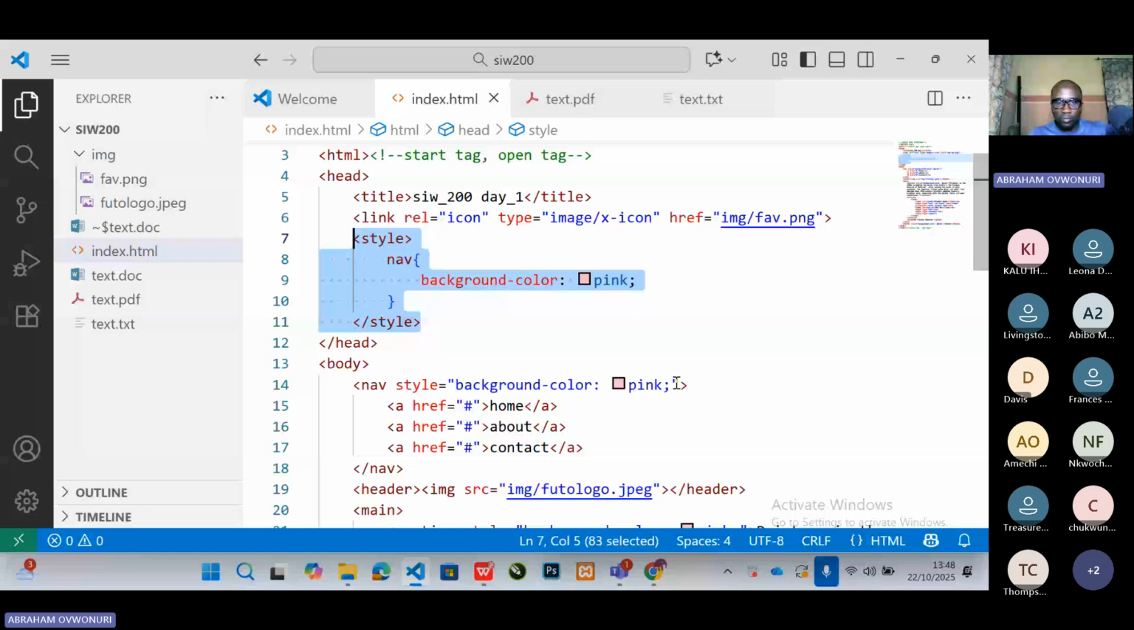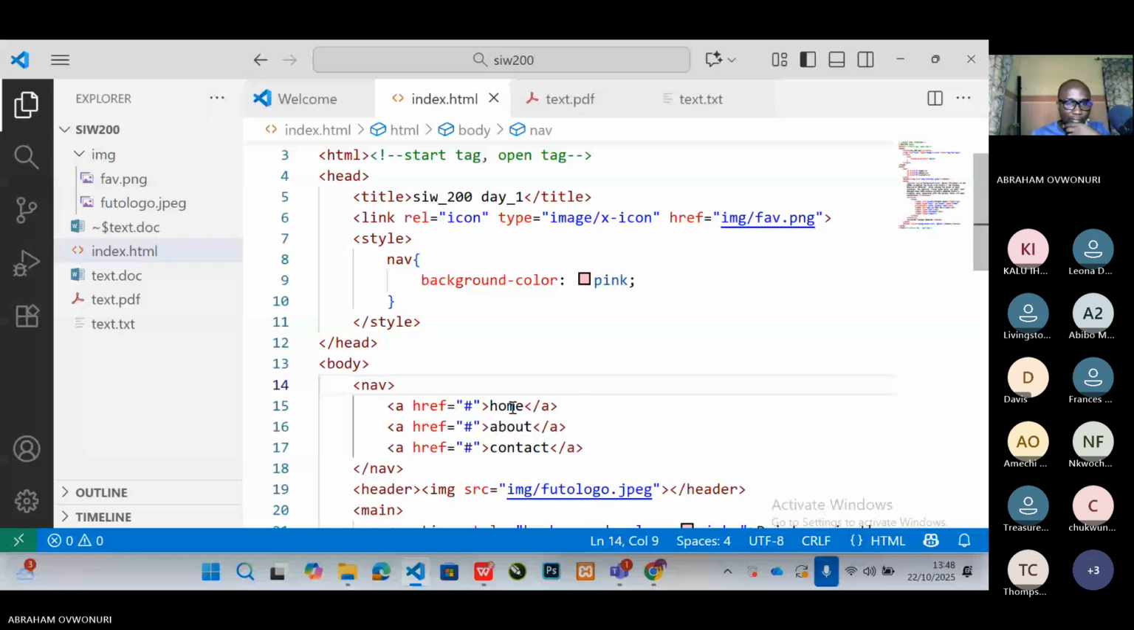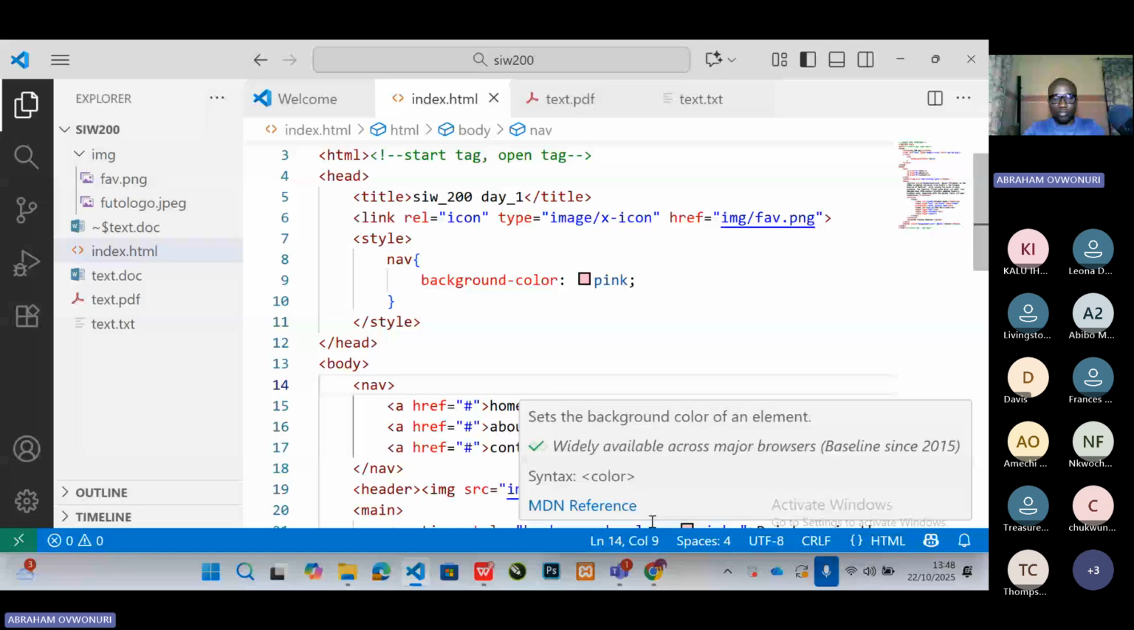In CSS, there's what we call selectors. Selectors, simply put, are the things. I hope you guys can hear me. Yeah, you're clear. Okay, thank you very much for that reply. So in CSS, there's things that we call selectors. Let me go to our text. There are things that we call selectors.